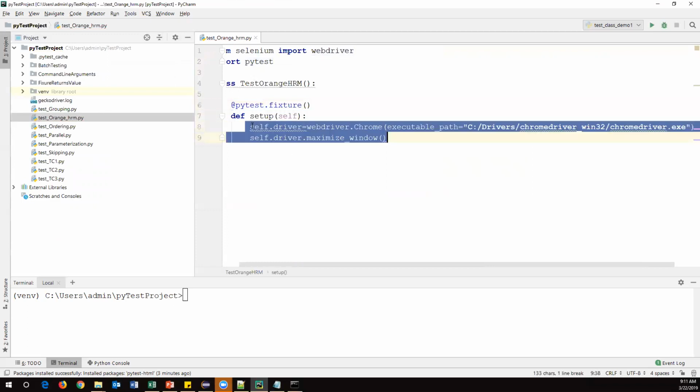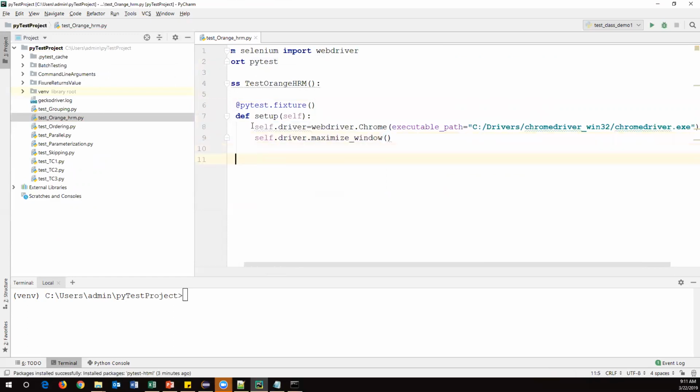So these statements will execute before every test method. Here I will create the actual test method. Let's say def test_home_page_title. I will just verify the home page title first. So this is the first test.